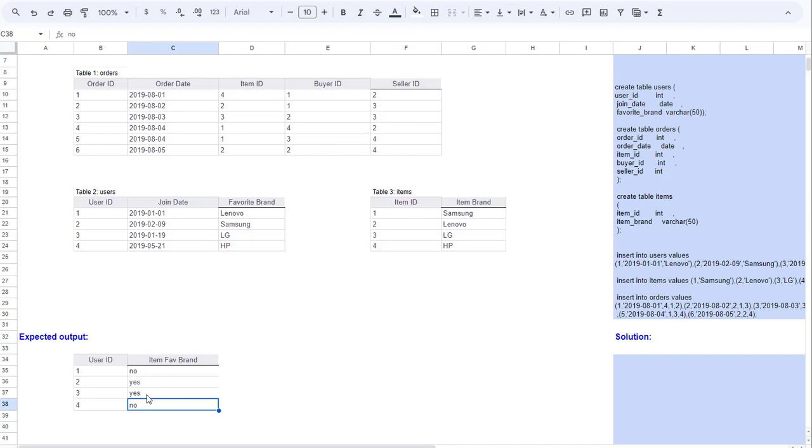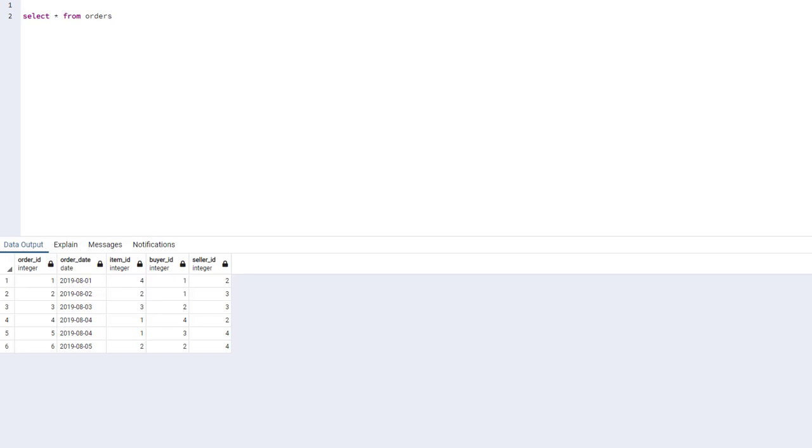Okay, I hope everything is clear. You can pause this video and try it yourself. And now let's get our hands dirty. So this is our table orders. The first thing we're gonna need to know is the second item each seller sold. And the second item, we're gonna know that based on the date.